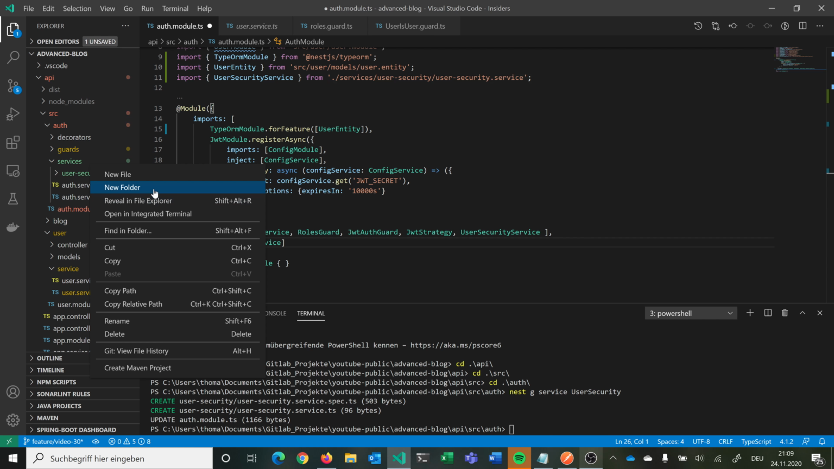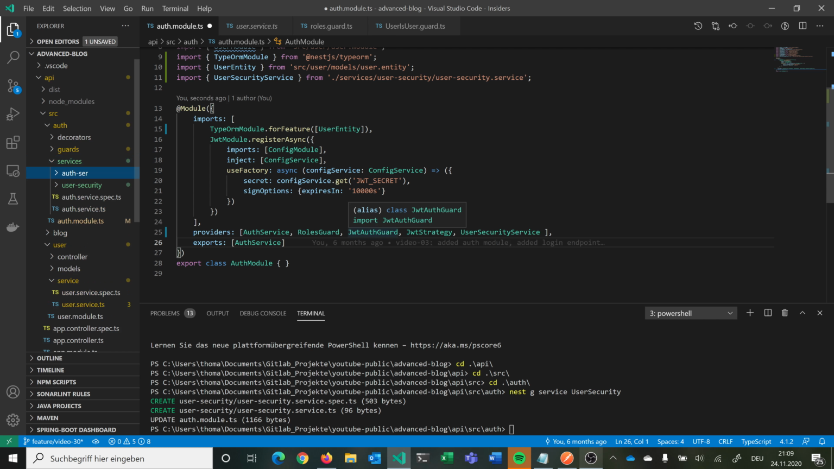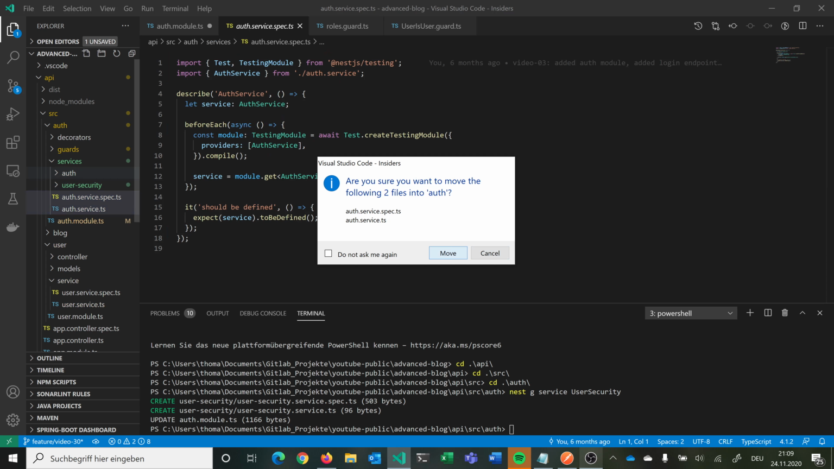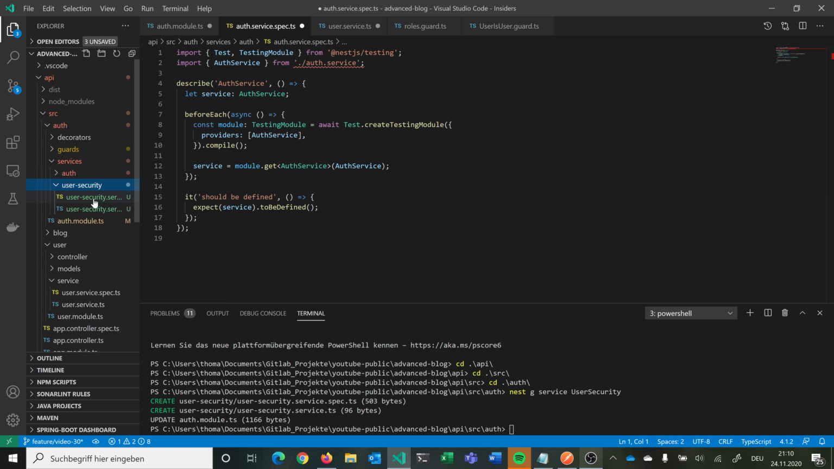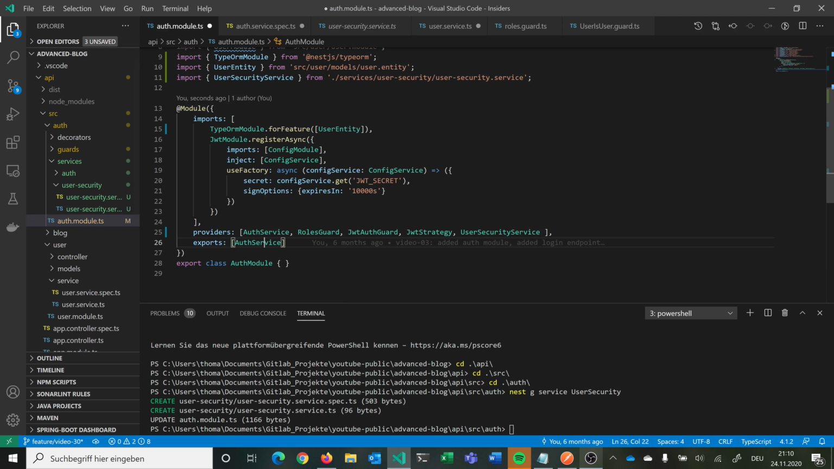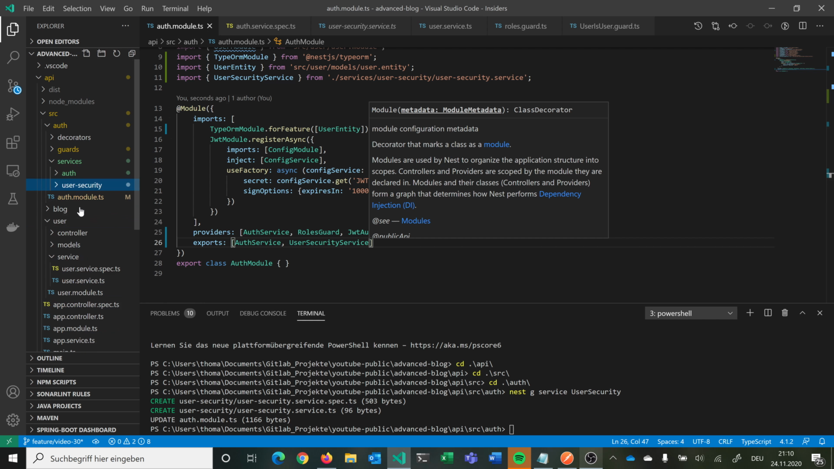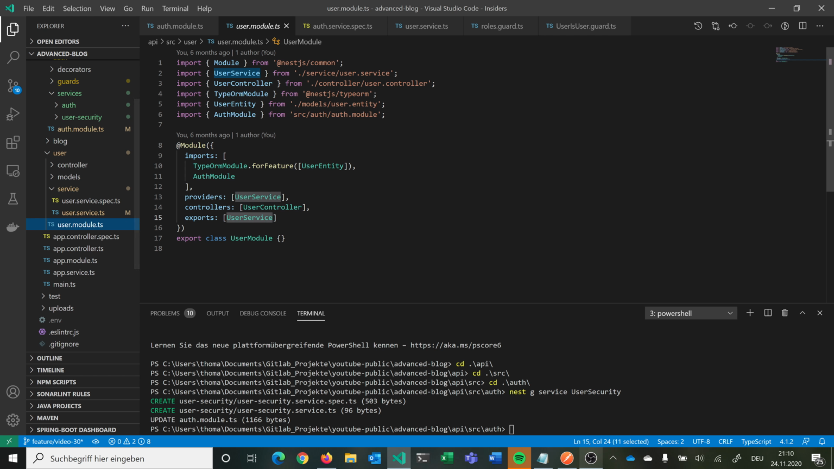And we can also make here a new folder for our Auth service. So we can call this auth. Then we can move the Auth service into this folder, and we have a better structure. So you see now we have it here as injectable, so it is already here as our provider, our user security service. And so we can use it here. And what we also want to do is export it, because we will later import this also in our user module.